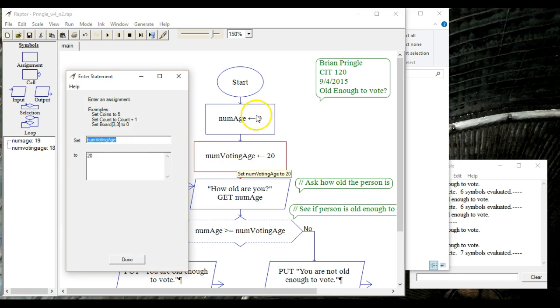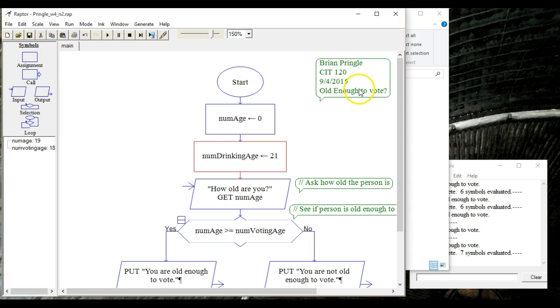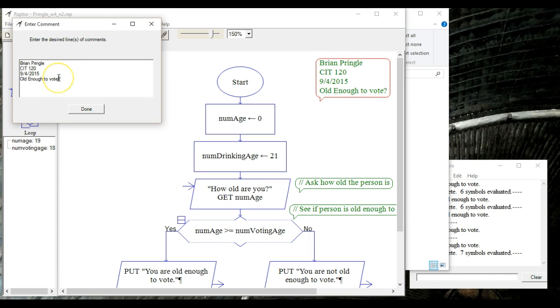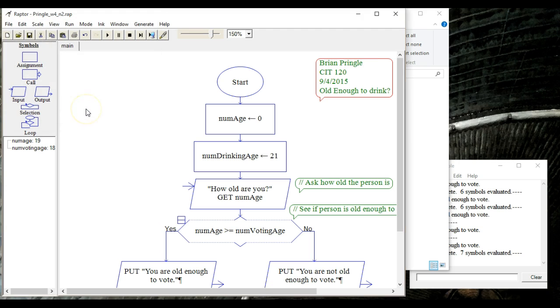So in this one, we're going to say drinking age is 21. And this time, it's not old enough to vote, it's old enough to drink. By drink, I mean to consume alcohol, but we're going to ask a person if they're old enough. So, how old are you? It's still going to be the number age.